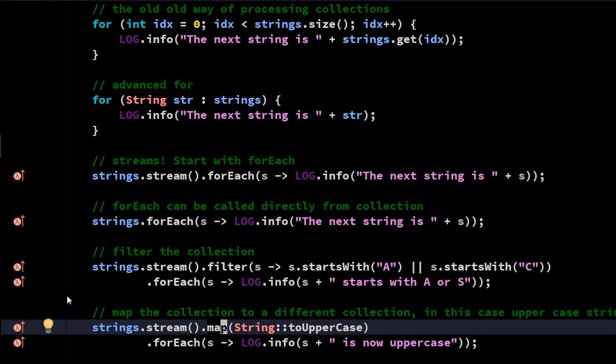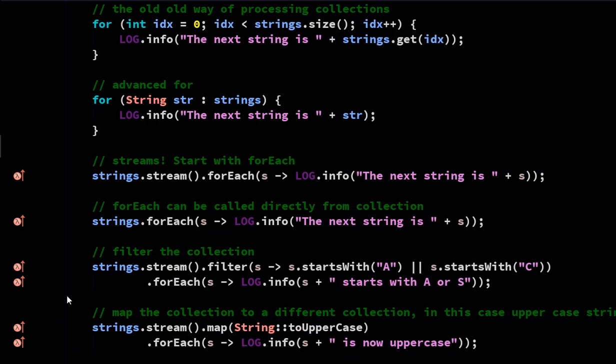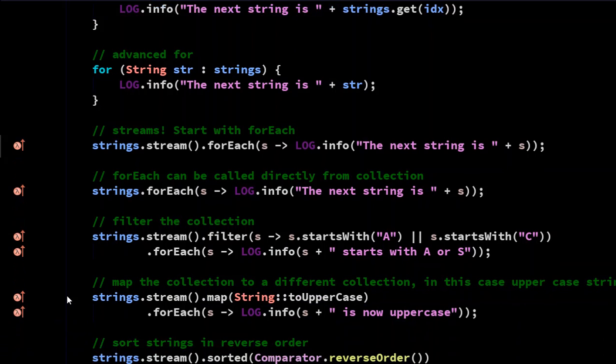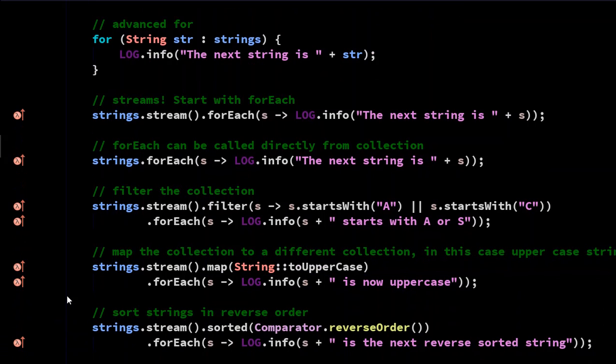So that's kind of where map can transform each element of the collection to some other type that is completely arbitrary. All right, so that's map. And then another one is sorted.